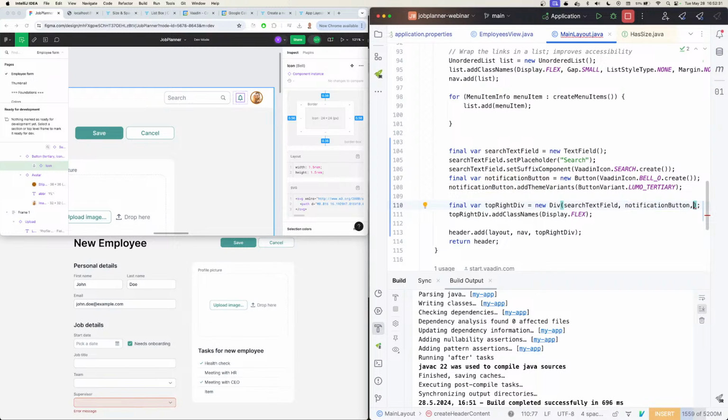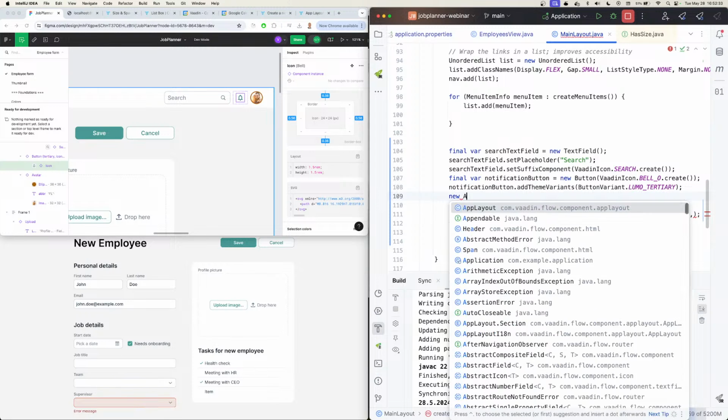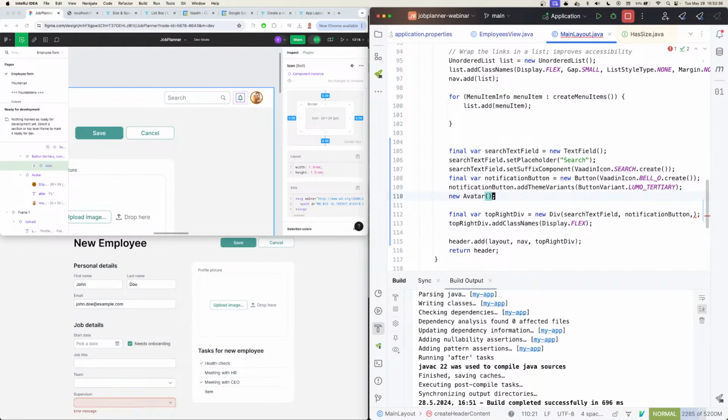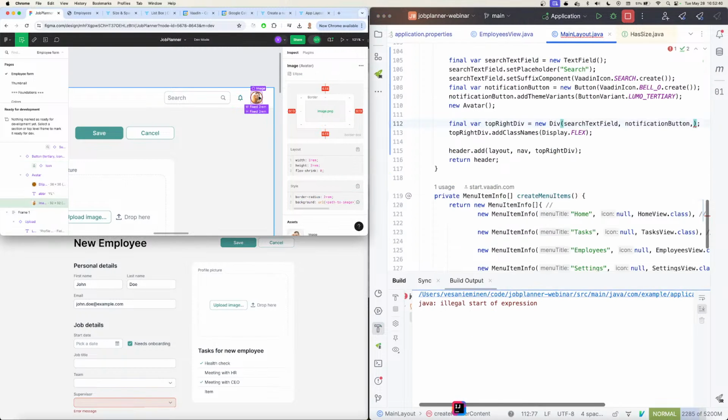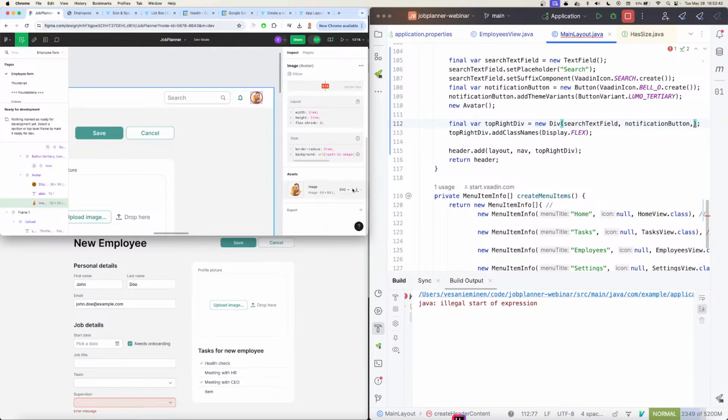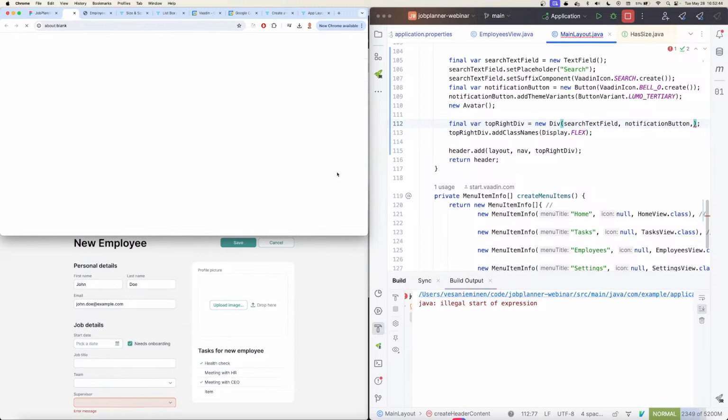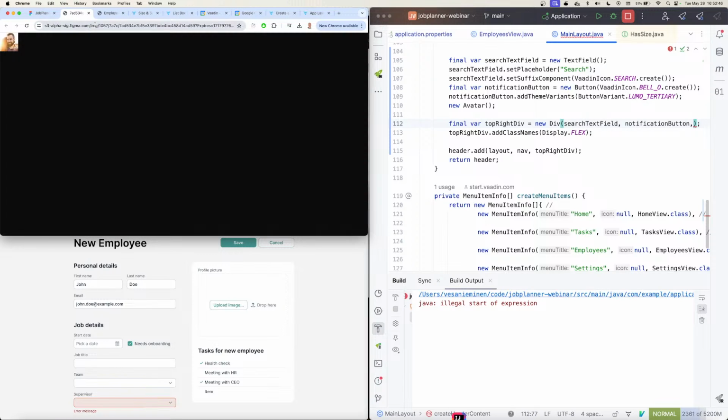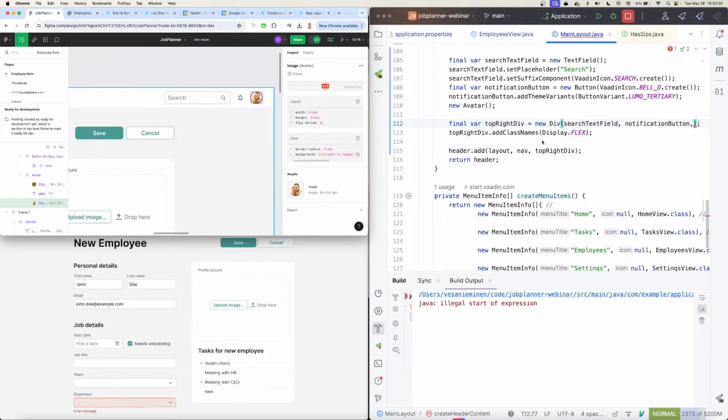Notification button. And then finally the last component, which is the avatar. There's no names here, but I think we can get the image here. Just look at it. So it's an SVG. Look at the source file. So it's an Amazon hosted file. I guess I can just stick it here.